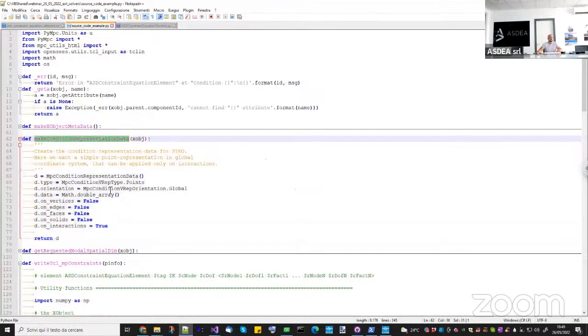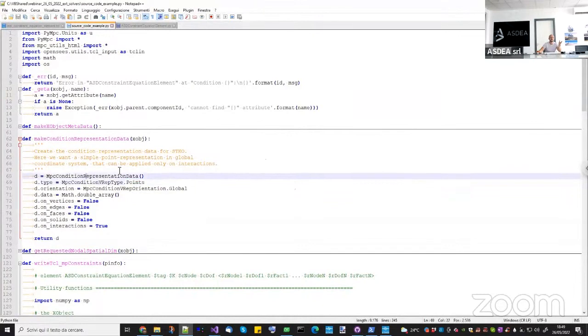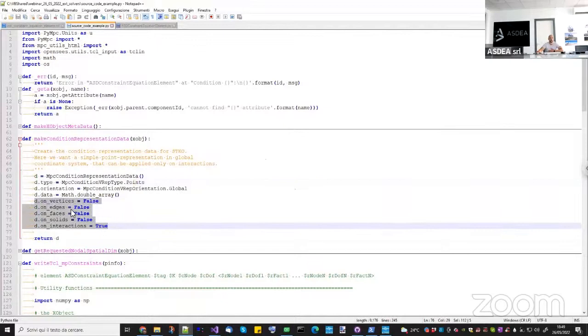It is called make condition representation data. It is only used by STKO to decide what kind of representation you want on the user interface. For example, for standard constraints, we use points. But for forces, for example, we use vectors. Okay, and this is the place where you can decide it. So you can decide what kind of representation it has, and on what kind of geometries it can be applied.